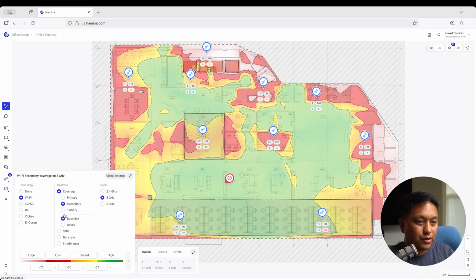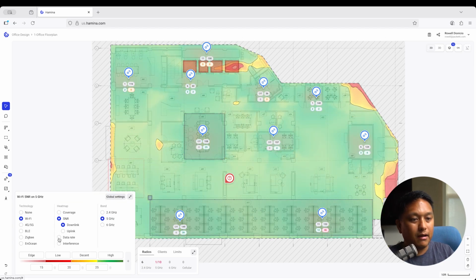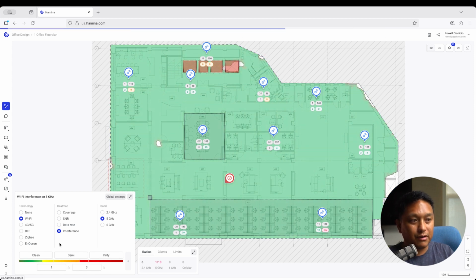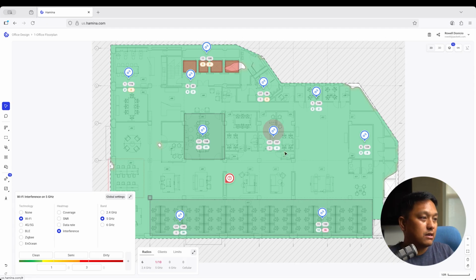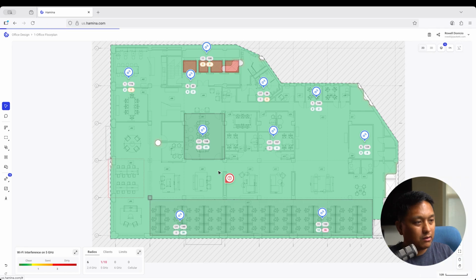So we want to make sure that the SNR is good, what kind of data rate we're getting. We can look at uplink and downlink, and also interference. So co-channel interference. What is our APs' channel design looking like right now? And what's nice is as you place APs on Hamina, it will just do the channel plan for you.